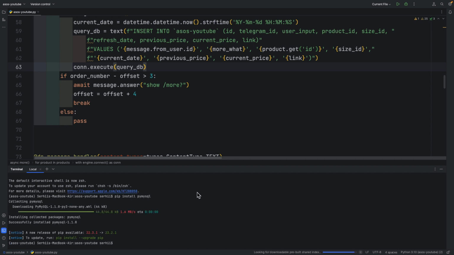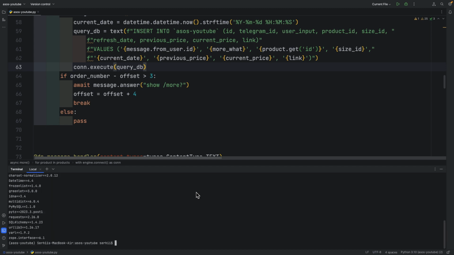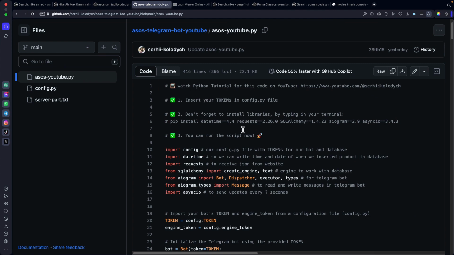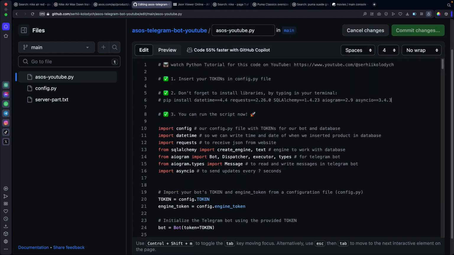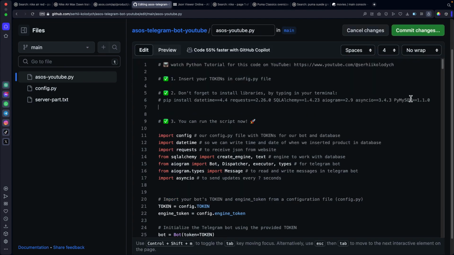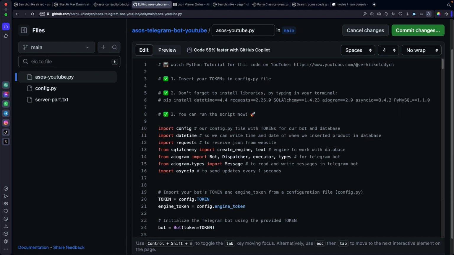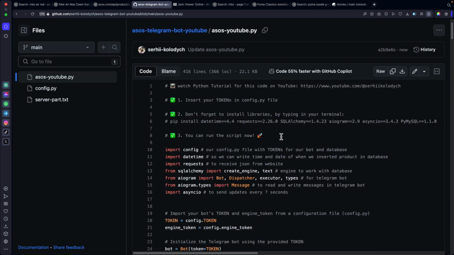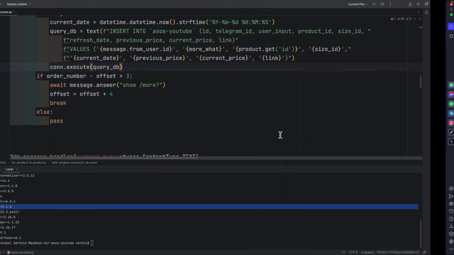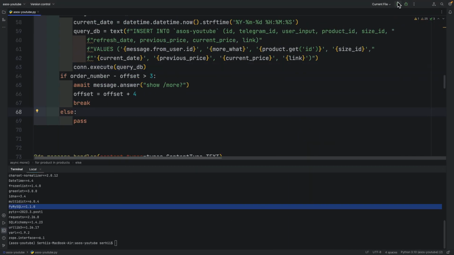Now, let's use the pip freeze command to see what version of PyMySQL we just downloaded. Its version is 1.1.0. So, let me copy it, come back to my GitHub, add it to my ASUS file, and save changes, so you won't face this problem. Now, let's try to run the code again.